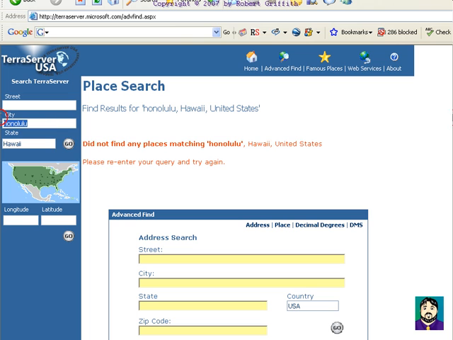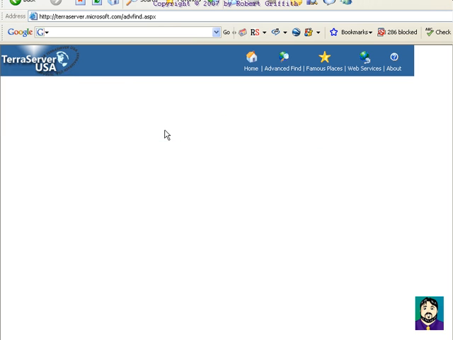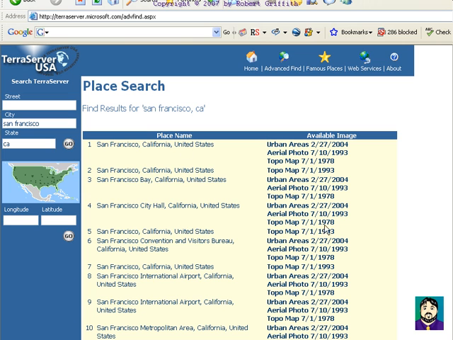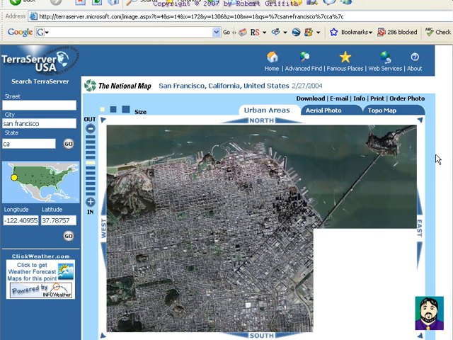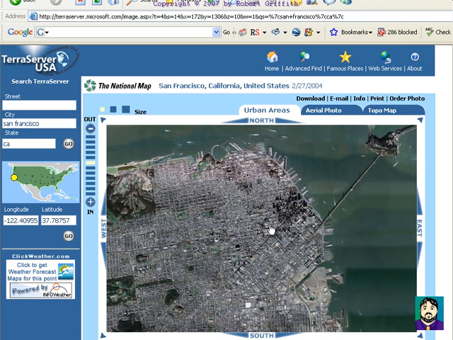Alright. If you pick a place that's more popular, like say San Francisco, California, you'll get a lot more pictures and a lot more detail. For example, if you click urban areas, not only do you get higher detail, but you obviously get color.